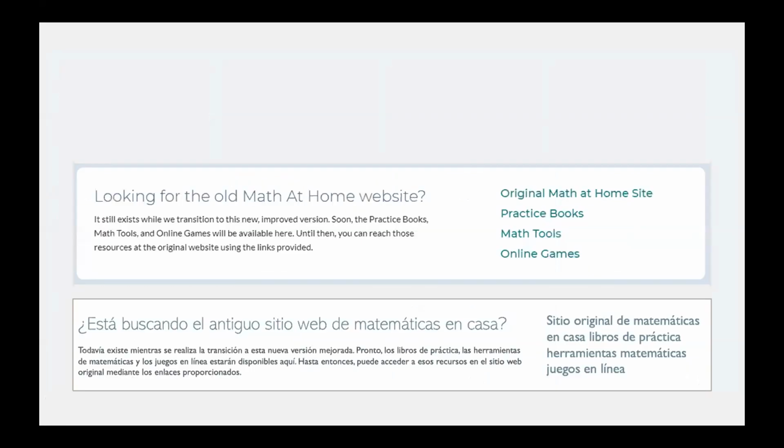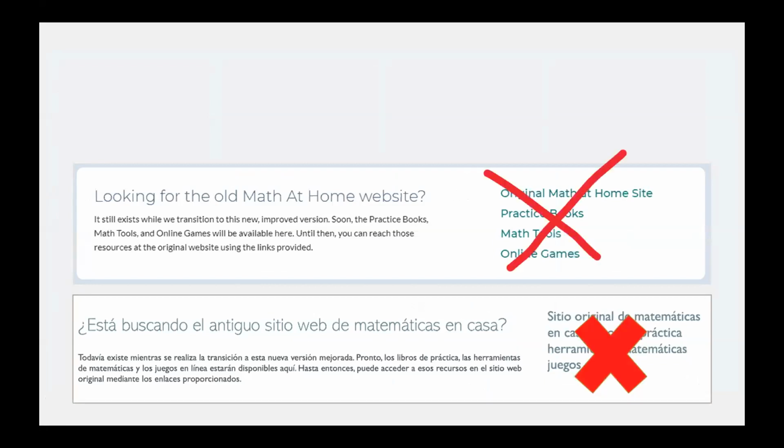Next, please. At the bottom of this page, you will find where it talks about an old Math at Home website. Next, please. We actually ask that you do not click on these links, as this will take you to other companies in which we have not vetted those materials. And then Jenny, if I could have control.